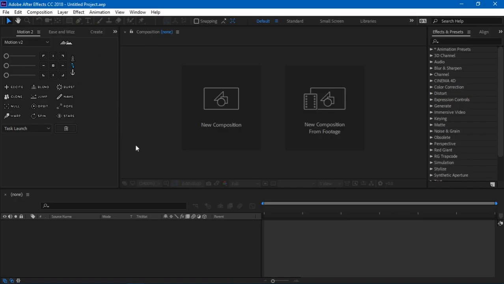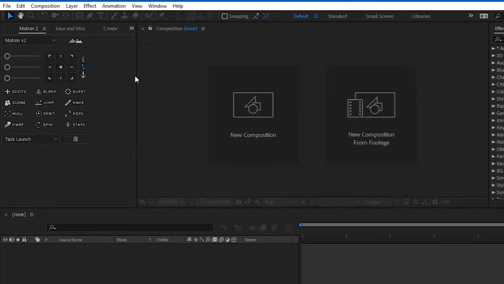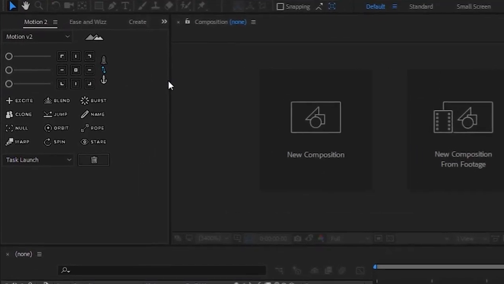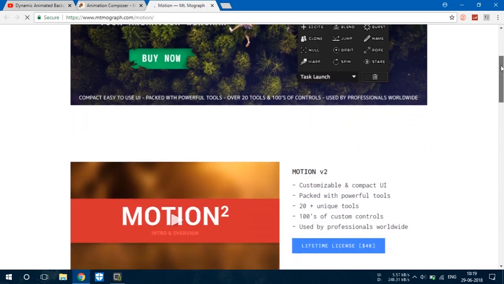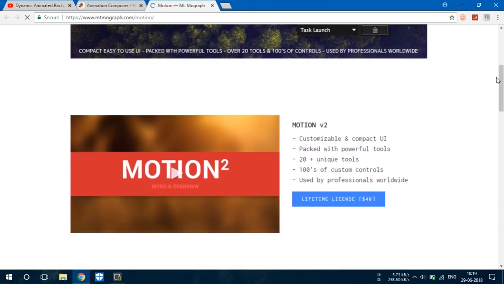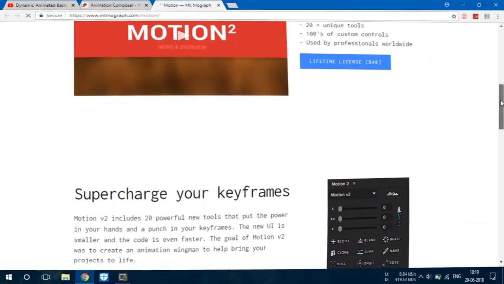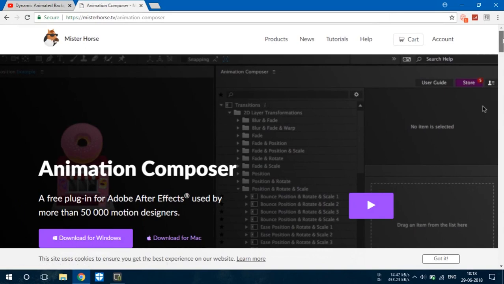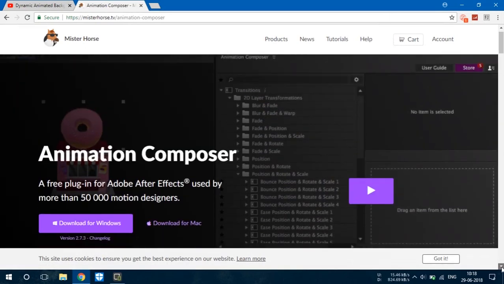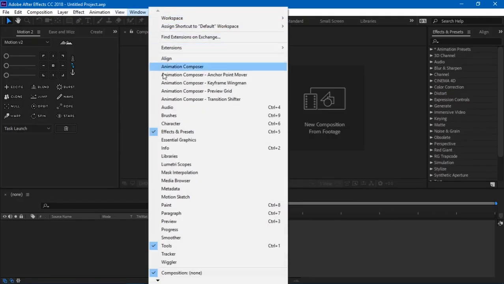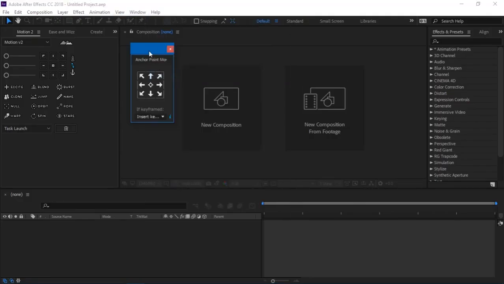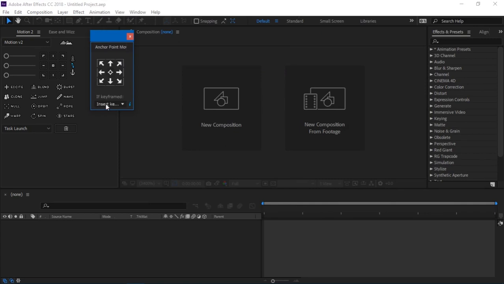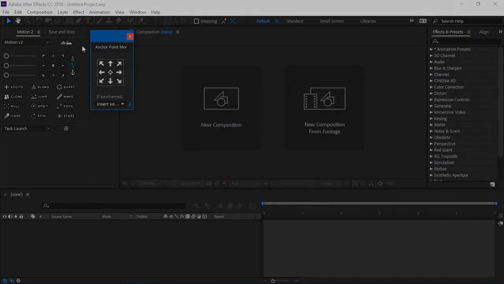Also, I'm using this plugin called Motion V2 to align the anchor point. The plugin is not free, but if you really want the plugin, I'll provide a link in the description. An alternate way of doing that is by downloading a free preset called Animation Composer. It's actually really handy and it provides the anchor point move selection tool or whatever it's called. It does the job for you. So that's that.